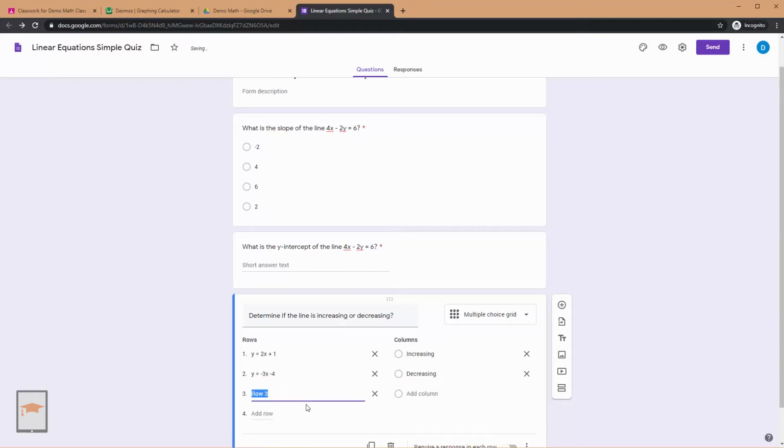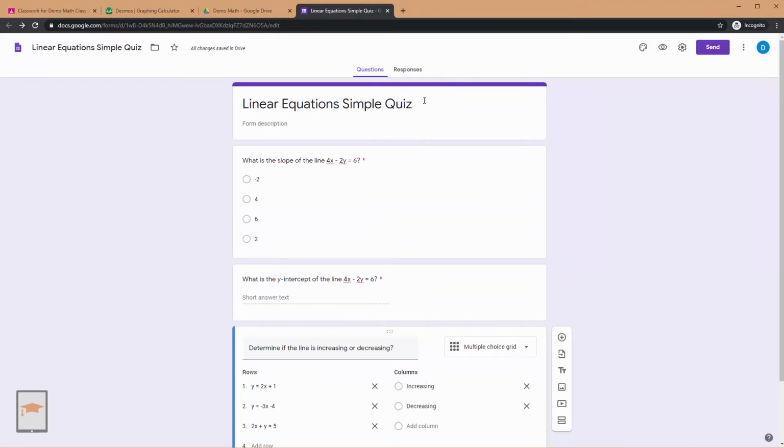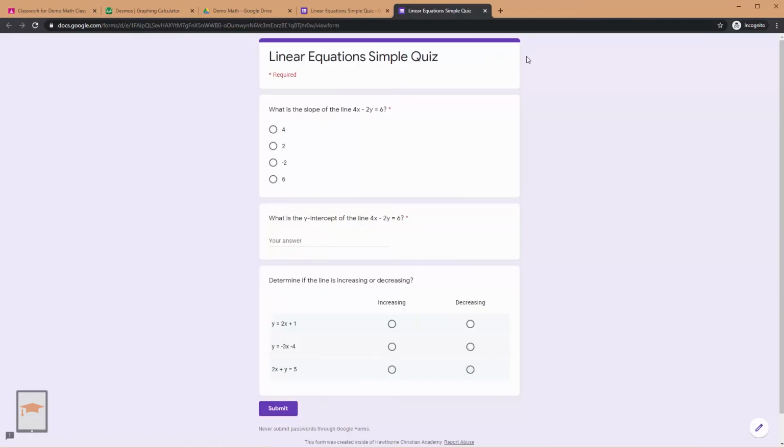And then maybe I'll add another one, 2x plus y equals 5, something like that. So those are all different rows, and each of them will have these options. Now, it might be a good idea for me to show you a preview of what we're dealing with here. If you want to see the perspective of the student, you can come up here to the little eyeball, which is the preview option. Click that, and then you're going to see what the students are seeing.